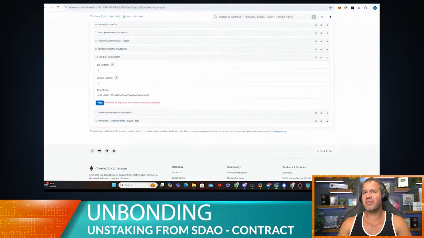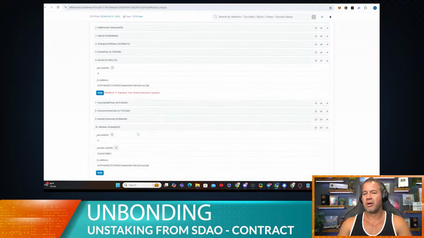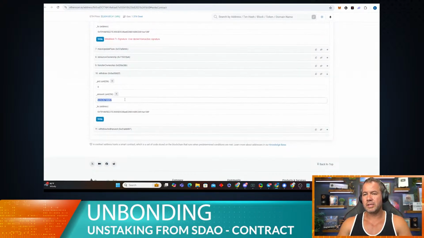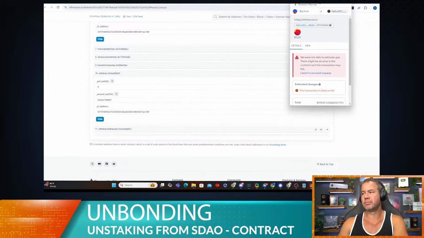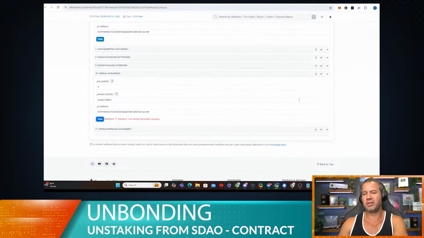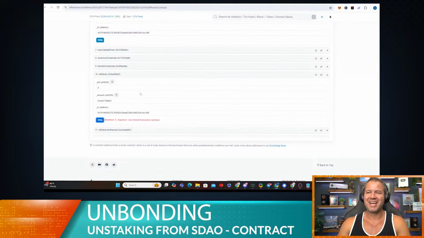Okay. So even if I go back to the Rejuve one now, this was the original amount. So even if I put in, let's say, one more Rejuve token than I had, and try to write this, it's going to fail. It's going to fail because I put in the wrong amount. So that's a bummer. Okay. It's just going to fail.